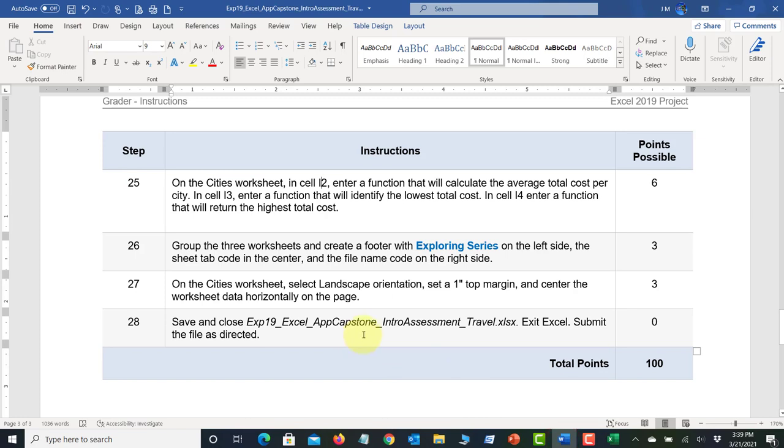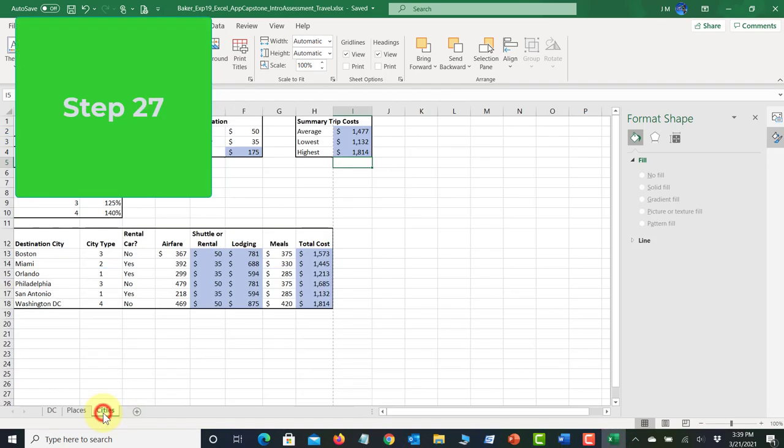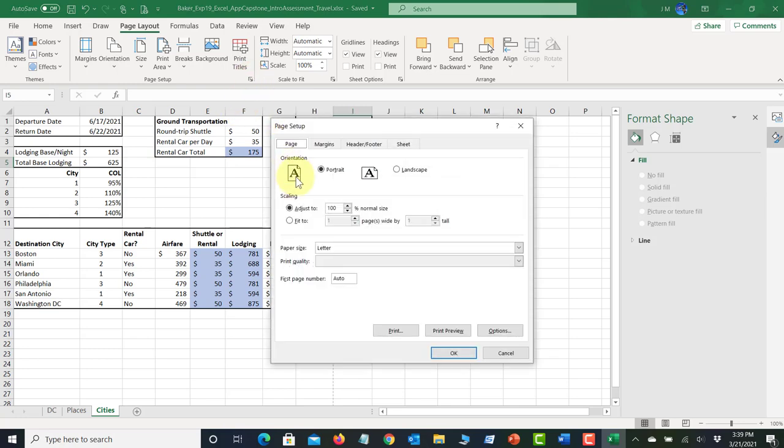Let's go on to the next step, 27. On the Cities worksheet, select landscape orientation, set a top margin of 1 inch, and center the worksheet data horizontally on the page. Let's go back to the spreadsheet. Let's make sure we're on the Cities tab. I like to just simply use the pop-out button for Page Setup because everything is in this dialog box no matter what.